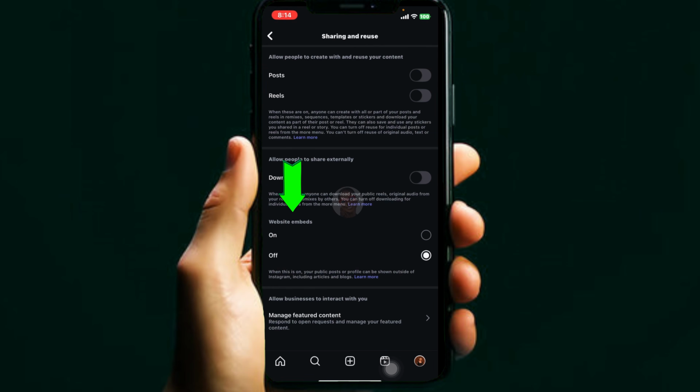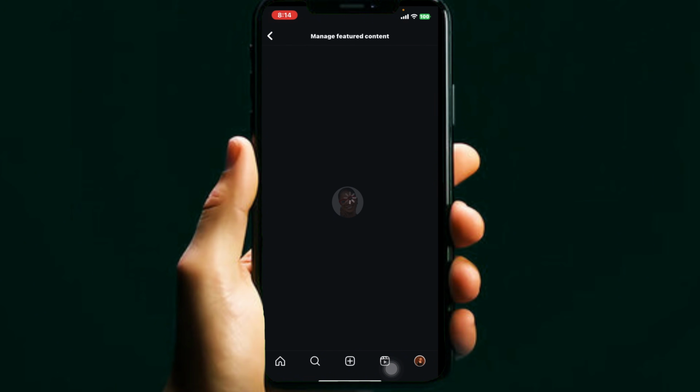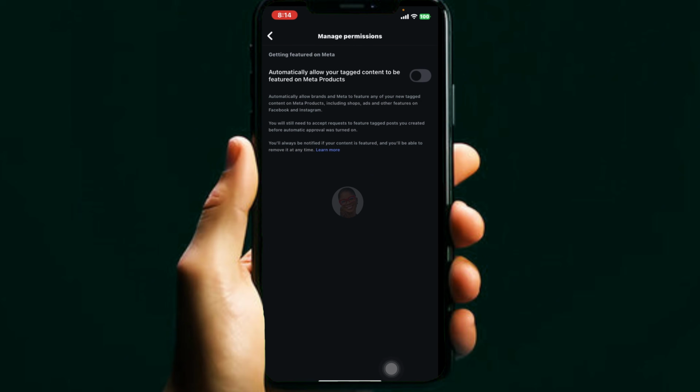For example, if you make a video talking about Tesla, Temu, Walmart, or Apple, if they watch your video and like it, they can decide to embed your video on their website, and this will give you broader exposure. So turn this on if you want that broader exposure. Under allow business to interact, you can manage if you'd like brands to use your content in product features or ads.